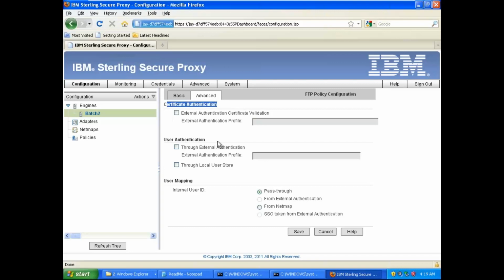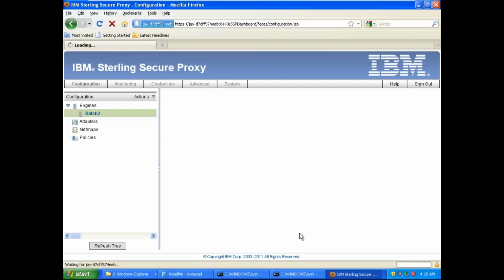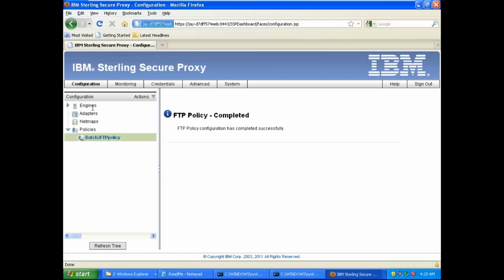Here you can see the authentication configuration: how your certificate authentication will happen, how your user authentication will happen, and how your user mapping will work. By default, the option is pass through. So whatever user ID and password your client has provided in the inbound session will be used for the outbound session, and it will just be passed to the SI. I will leave the default and click on save.